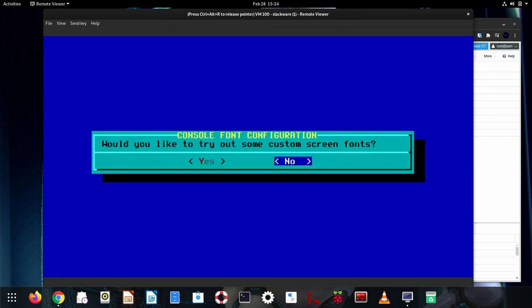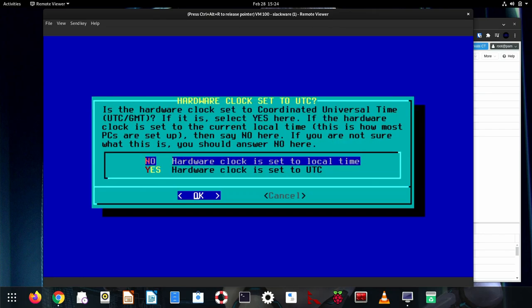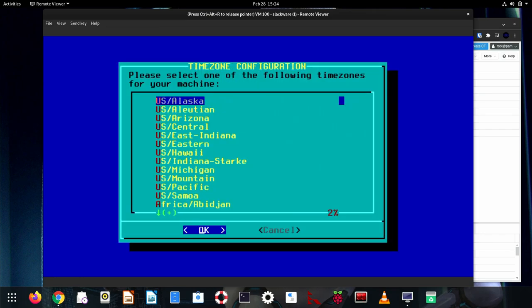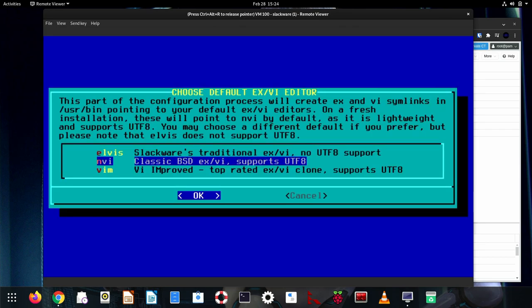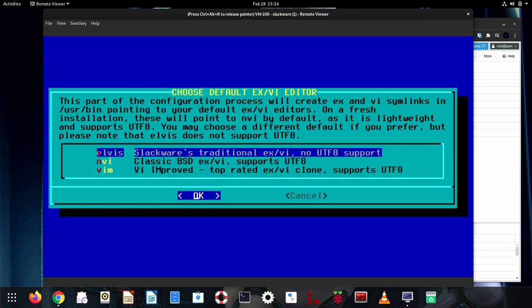So all good there. I don't need any custom fonts. My hardware clock is set to local time. I will set it to central. And then I get a chance to choose my editor here for what is vi. I can leave it as classic.